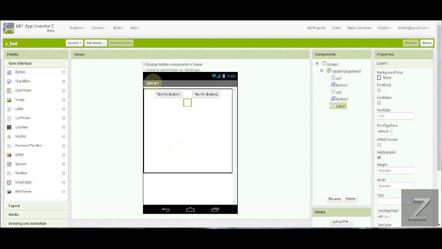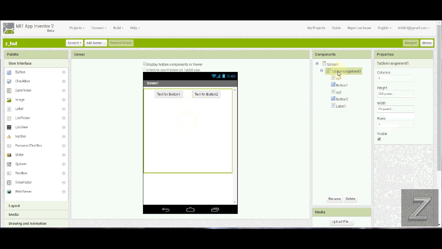Oh, she's not letting us, or did I accidentally? Oh, let me check. Did I mess up here? Table arrangement. We got 3 rows. All right. Then I should be able to drag in another label. And what the?